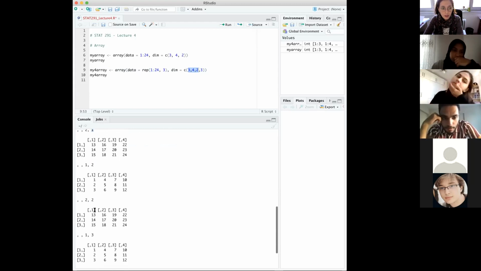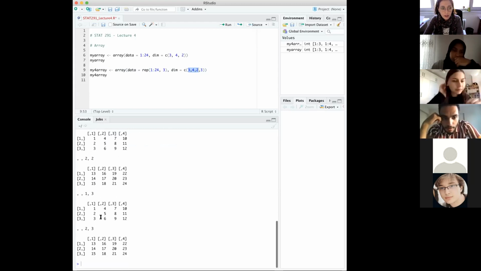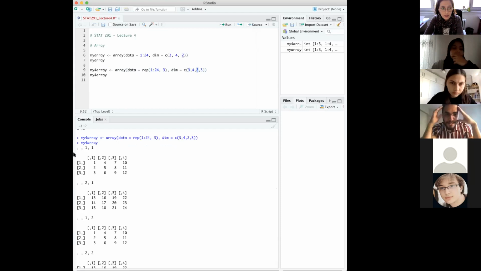This is my first block, and here is my first block, and here is my first block. And in each of my blocks, I have two layers. You see that? This is my first block, and I have my first and second layers. And in each of these layers, I have 3 by 4 matrices. Here are my 3 by 4 matrices. Okay.